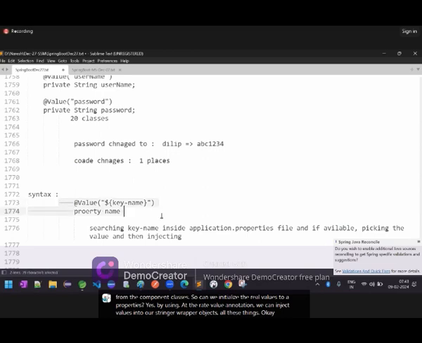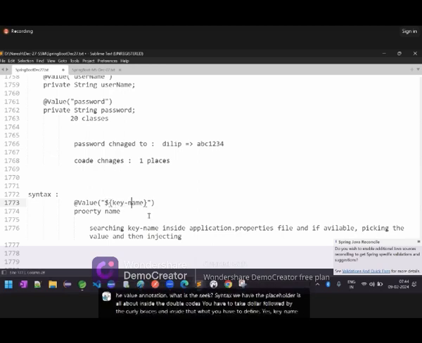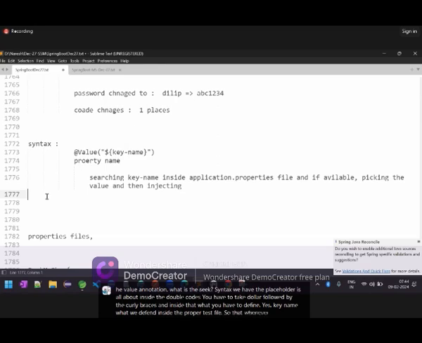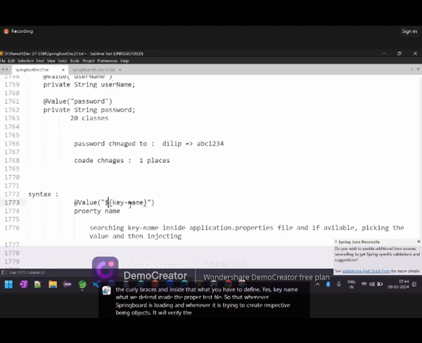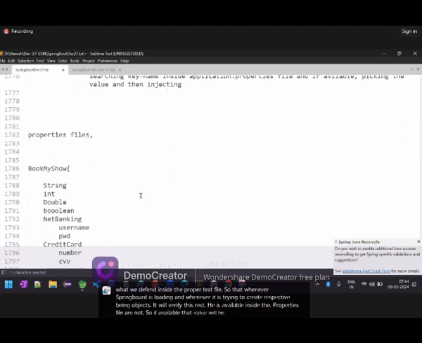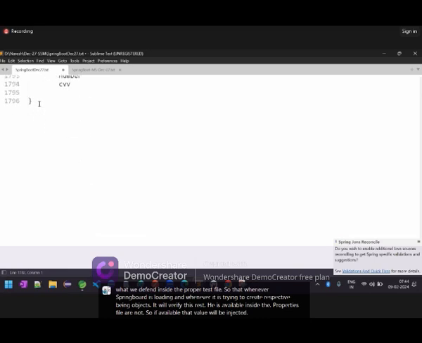When you want to load predefined properties, properties configured inside the properties file, from the @value annotation, what is the syntax we have? The placeholder goes inside the double quotes. We have to take $ followed by curly braces, and inside that we define the key name that we defined inside the properties file. So whenever Spring Boot is loading and trying to create the respective bean objects, it will verify whether this key is available inside the properties file or not. If available, that value will be injected. Okay, so this is all we completed yesterday.